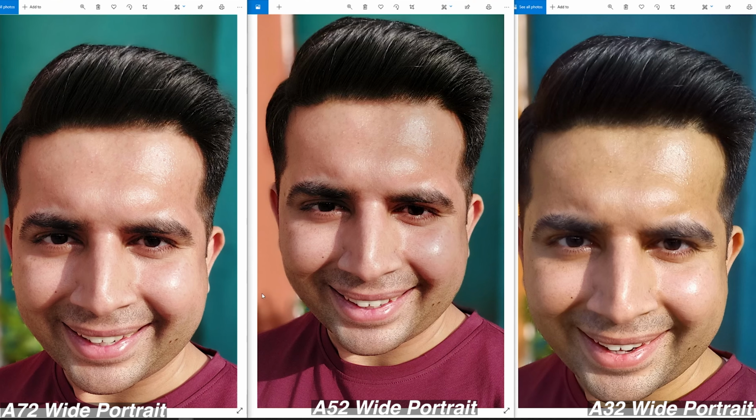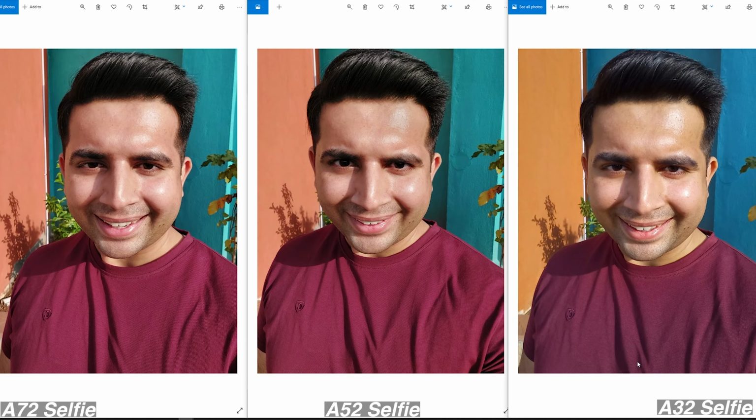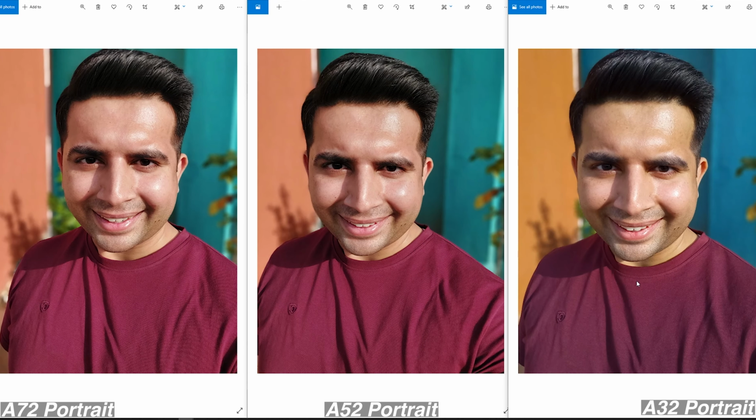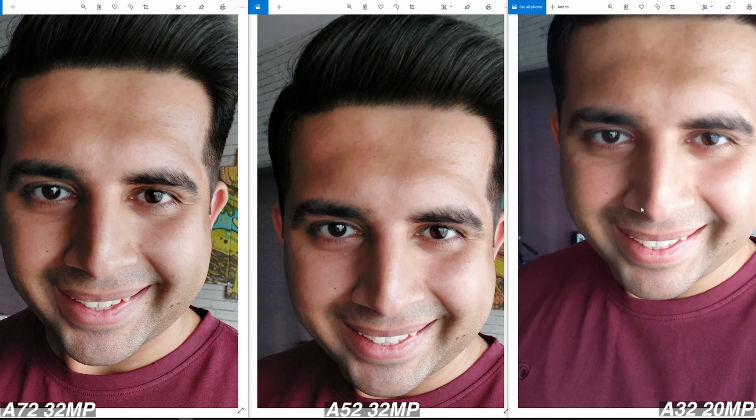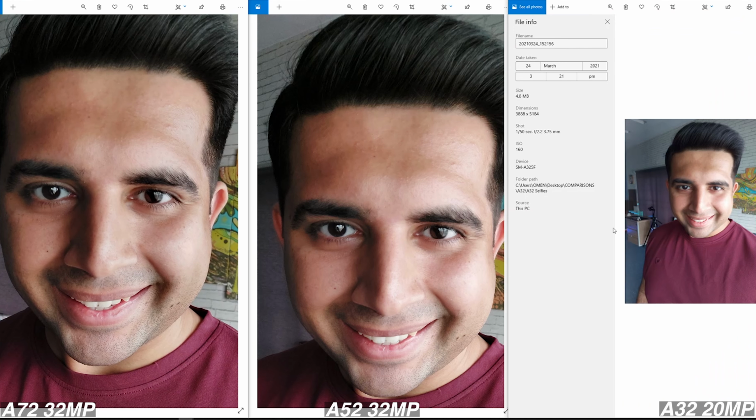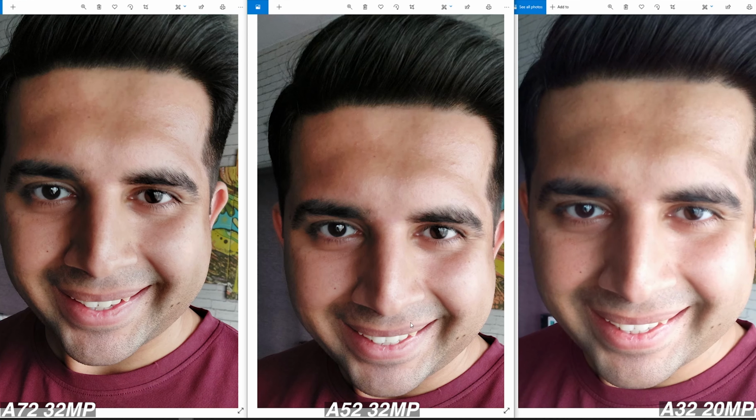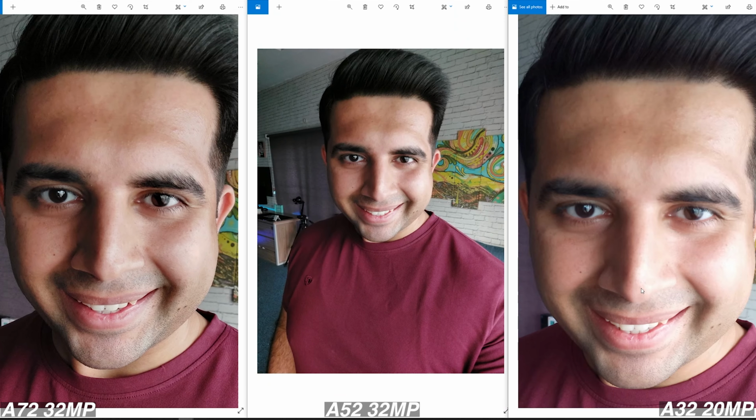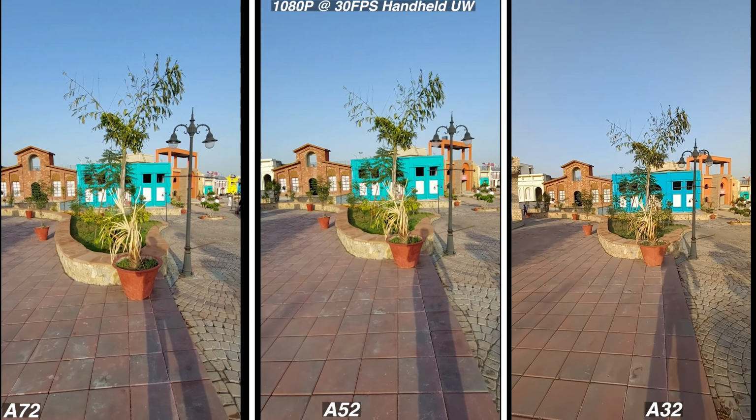Depth effect on all the phones is good, but the edge detection is much better on the other two high-end phones. Make sure you drop your own analysis and your feedback about all these selfies down in the comment section below. And by the way, I am also attaching a high-res 32 megapixel selfie shot on the A52 and the A72. The A32 has a 20 megapixels front camera sensor, so it's a 20 megapixel selfie from the Galaxy A32 right on your screen. And it's time for us to move on to the rear camera videos.